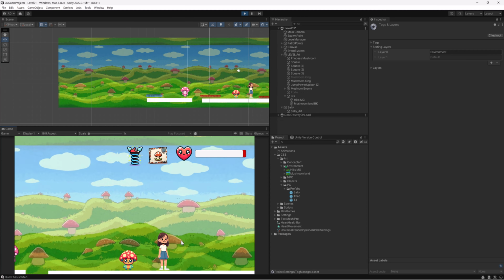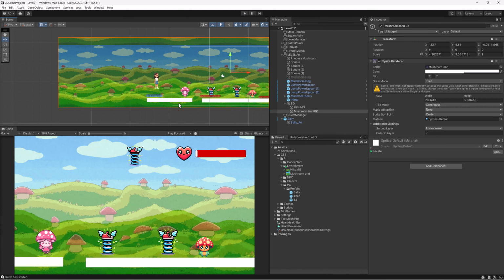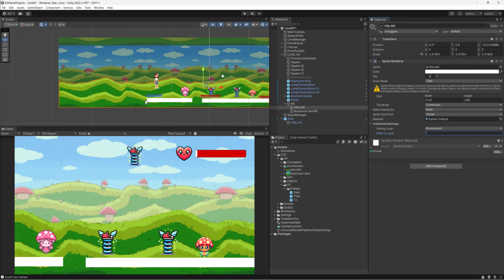Now that mushroom will never get me with our middle ground layer here, because we have this middle ground hills. We have this one set to 0, and we want this to be on 1, so it's in front. And I'm going to hit Control S to save that.